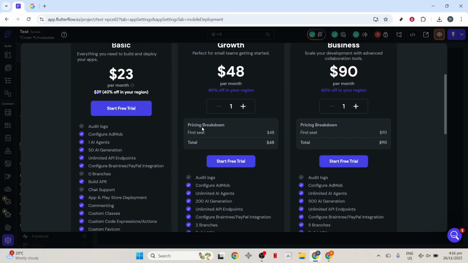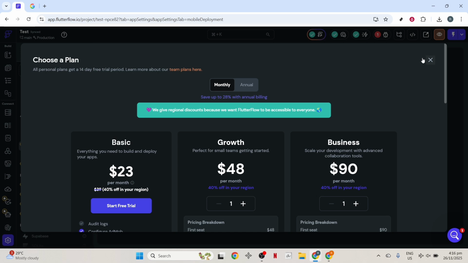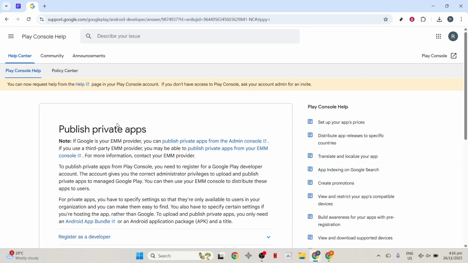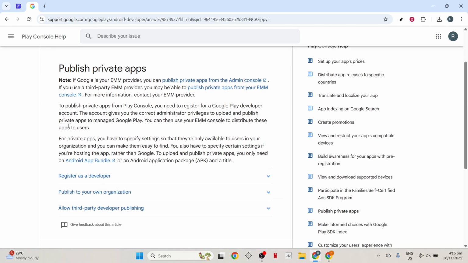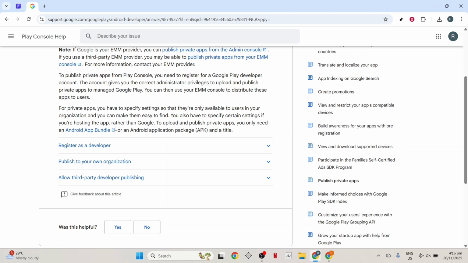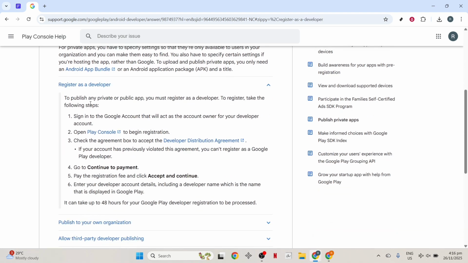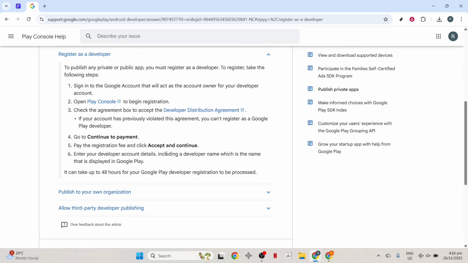After upgrading, you'll need a Google Play developer account. This account gives you the access needed to upload and publish private apps. Follow the steps to register. There is a one-time registration fee. Once your account is active, you'll have administrator privileges to publish apps on managed Google Play.